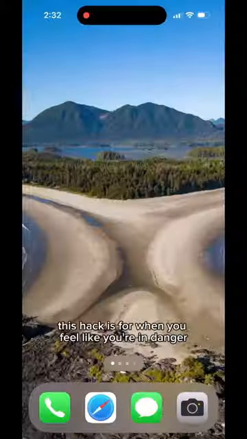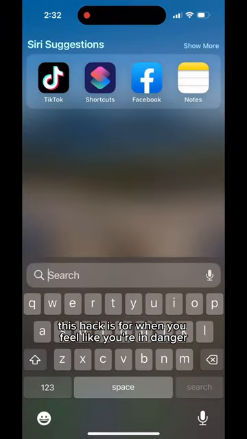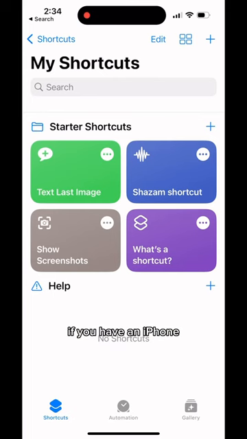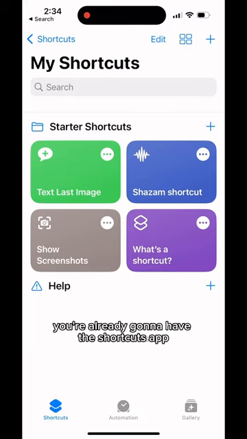This iPhone hack could save your life. This one's for all my solo travel, solo hiking girls out there. This hack is for when you feel like you're in danger or you feel like someone is following you. If you have an iPhone, you're already gonna have the Shortcut app.